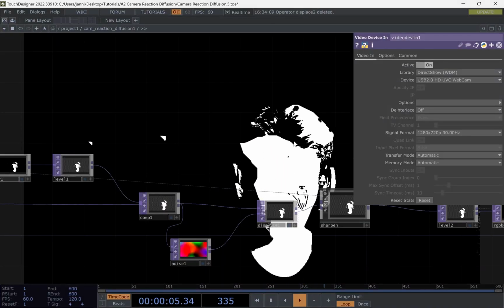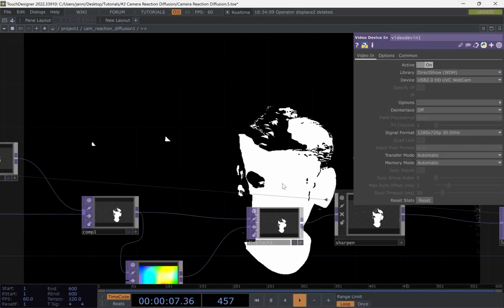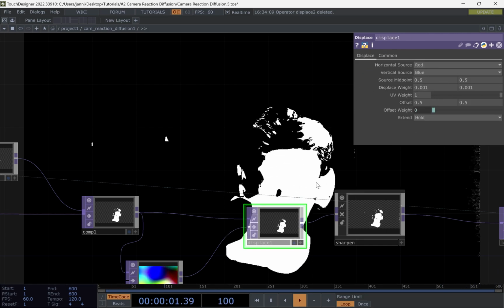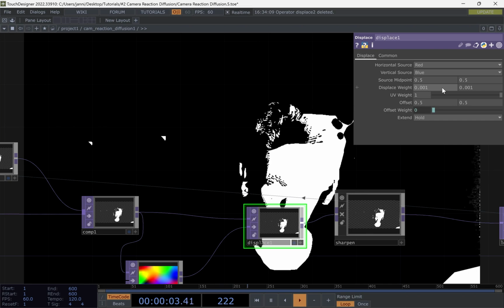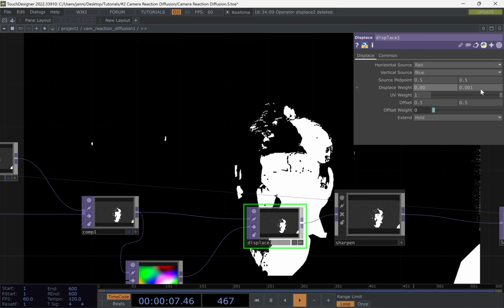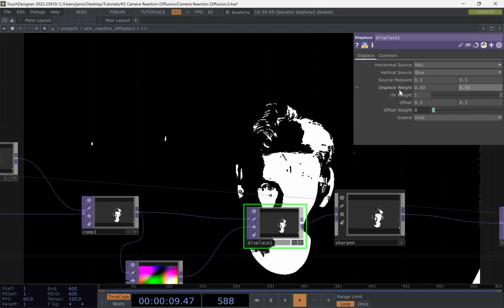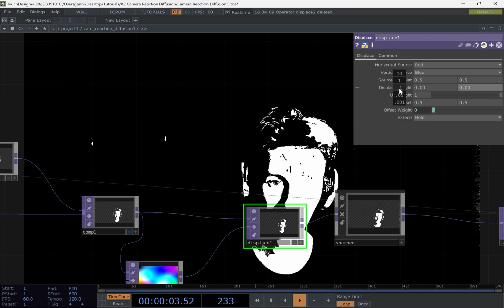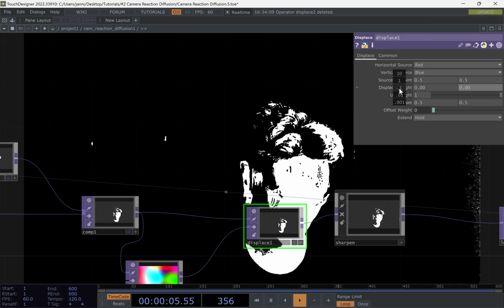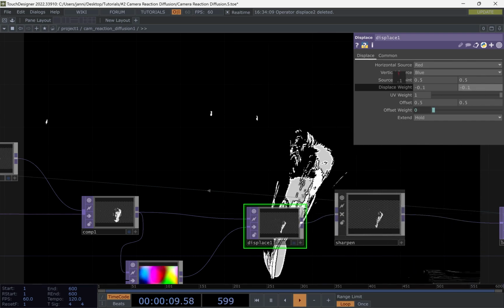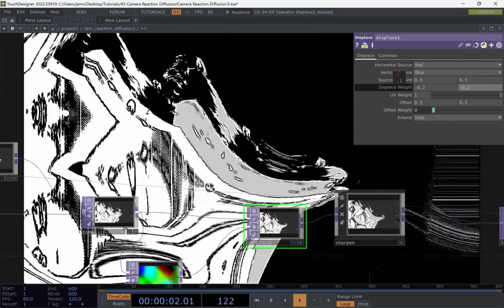So another thing that I just discovered is if we play around with the displace a little bit. So for example, if we just turn this down, we can press the displace weight here and get some numbers. And if I move my mouse to the right, I can increase it. And if I turn it to the left, I can decrease it.